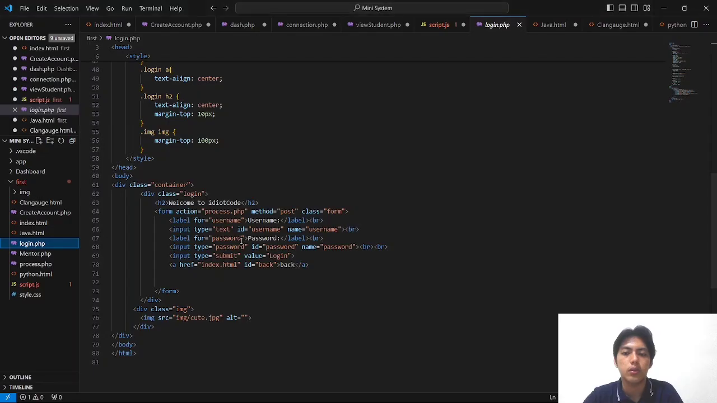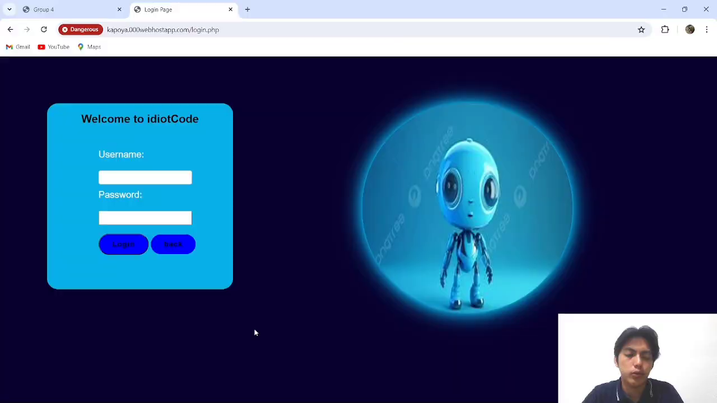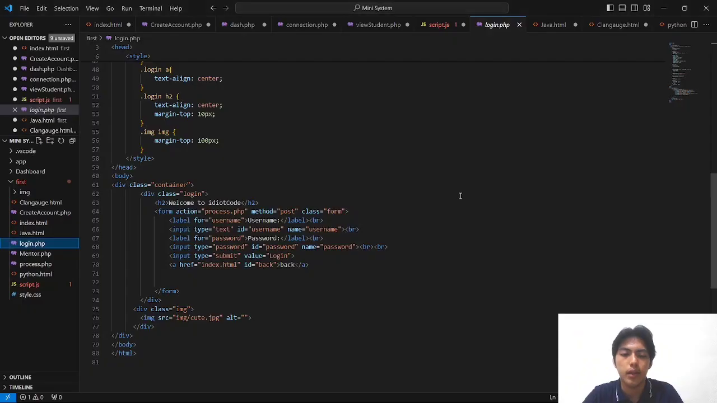At the bottom is the image, which is specified as this one. So in order for the administrator to log in, we must view the process, which is in action. Let us view the process first.